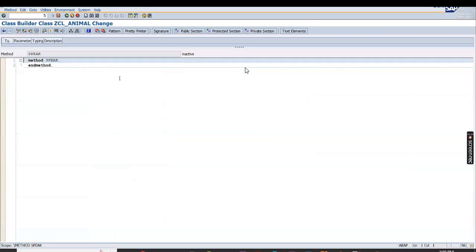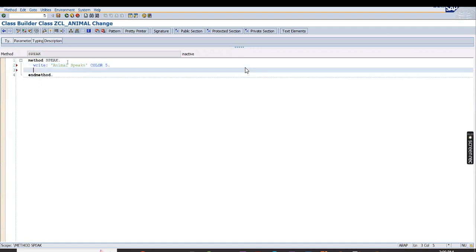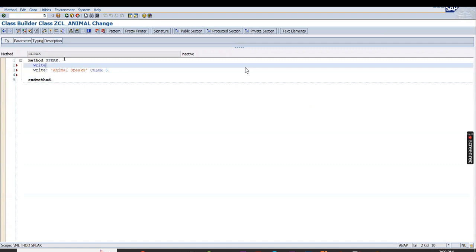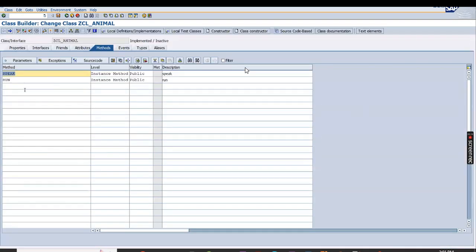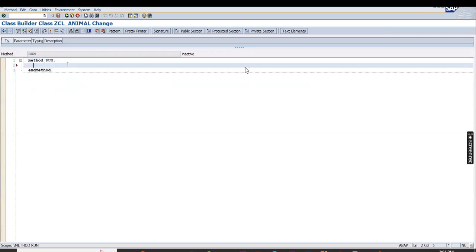So what I can do is write over here that animal speaks, and some color I will give, maybe 5, right? And before writing it, let's give one new line and save it, and pretty printer, check the syntax, right? So I'm able to implement. Now this run method also, if you want, you can implement.